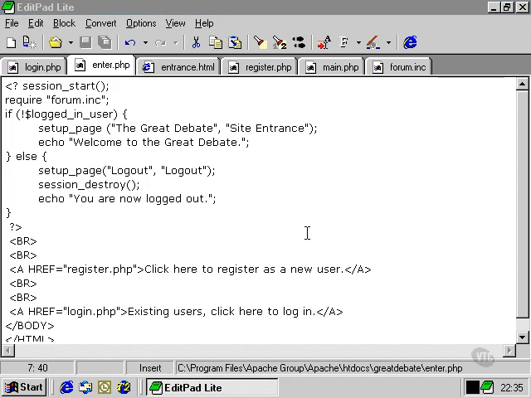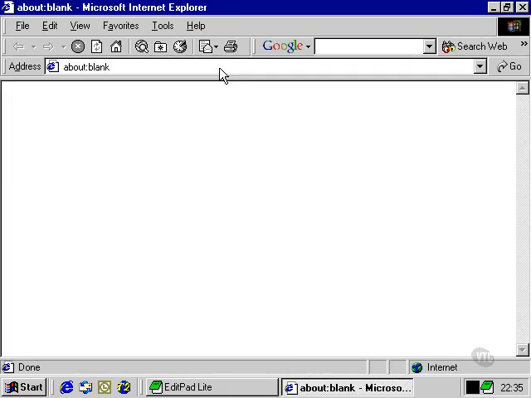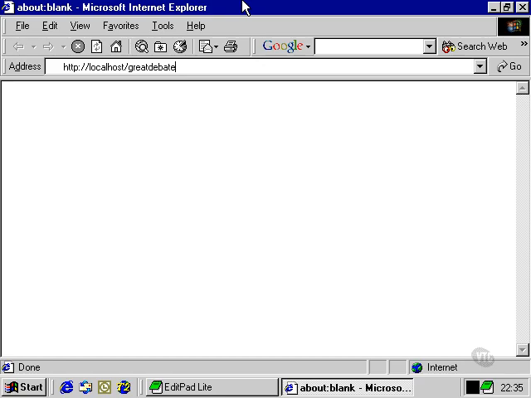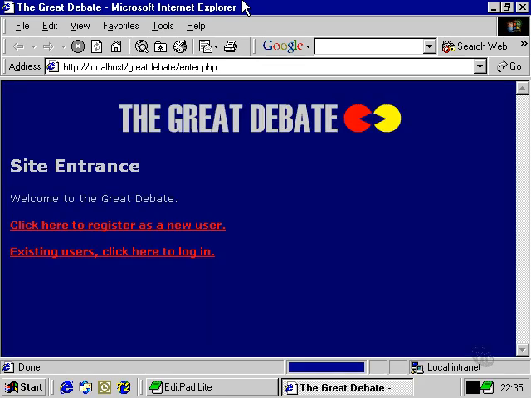Now let's go to our browser, and we can look up our entrance page, Great Debate, enter.php, and as we can see, we've been correctly identified as a user who's not been logged in, and so we've been given the message site entrance.